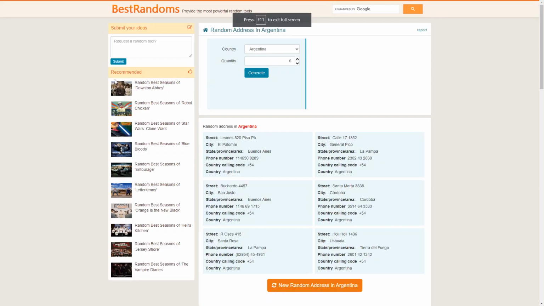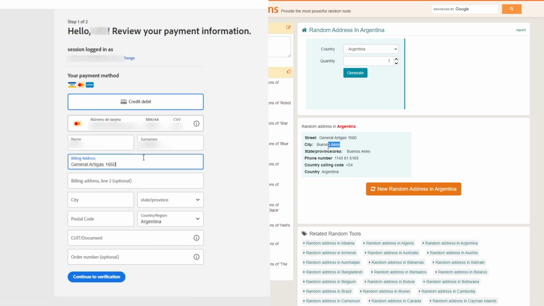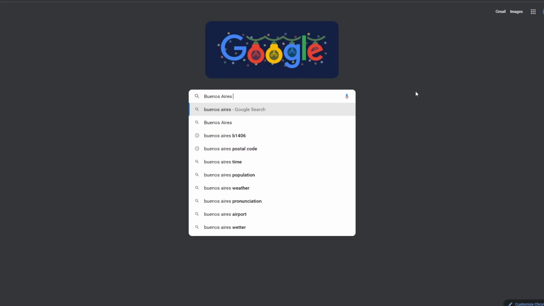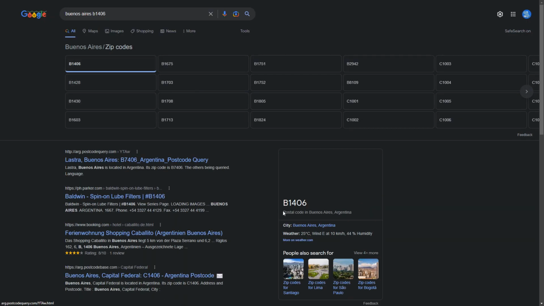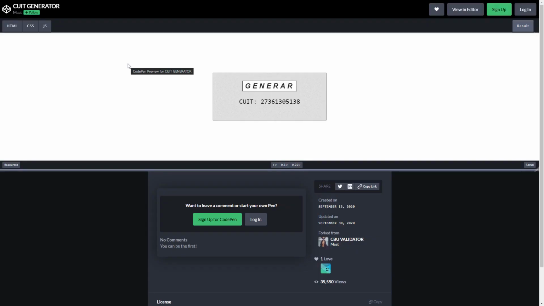So next, you need to go to this site. It's the second link in the description. Set the quantity to 1 and generate until you got a good address. Then just copy all the information over by using Ctrl plus C to copy and Ctrl plus V to paste on Windows, or Command plus C and Command plus V on Mac. To find out the postal code, just Google your state postal code and just copy over one of these. For the QIT, go to the third link in the description and copy this number over.